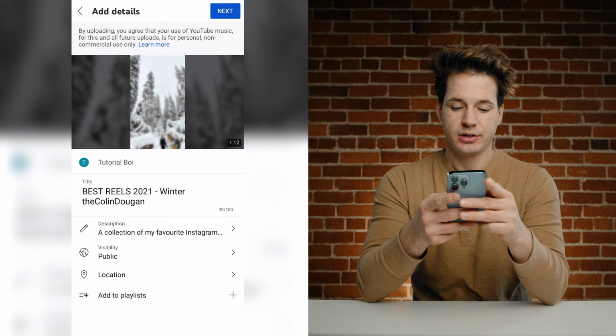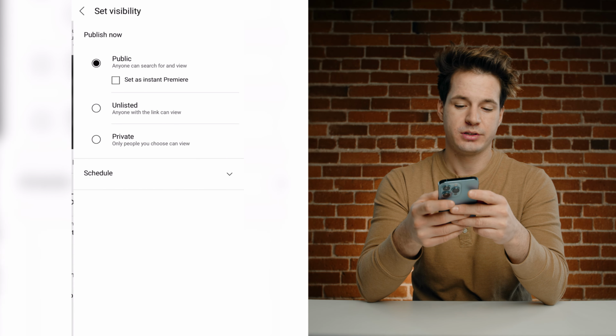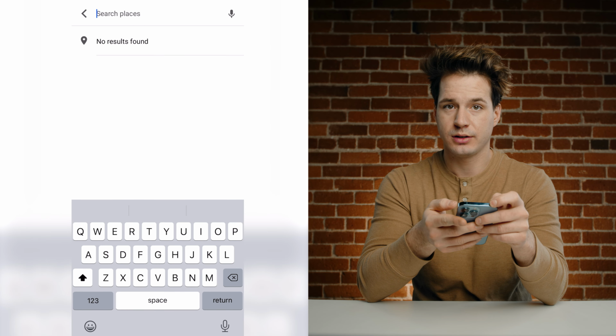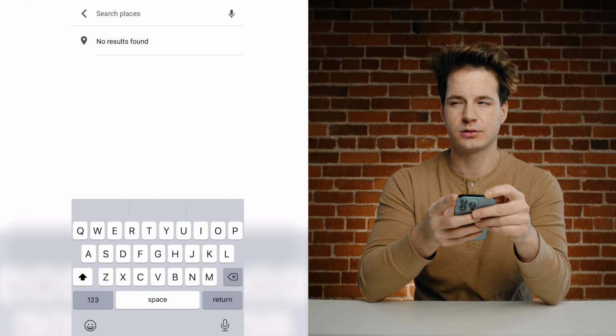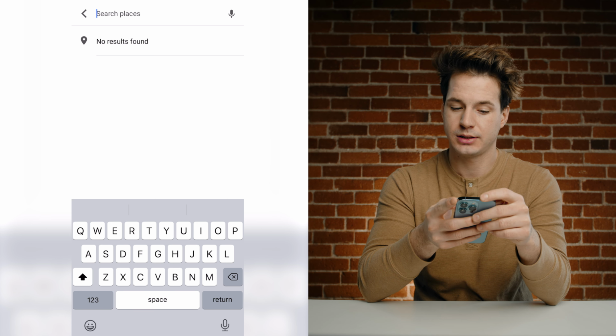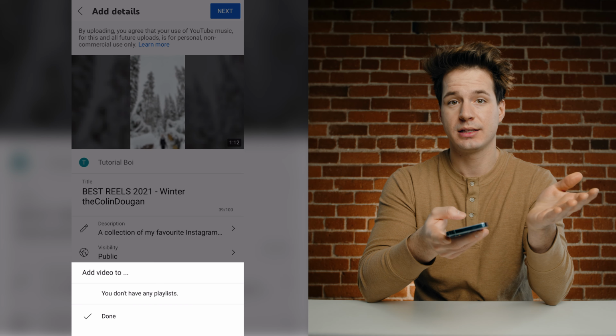So you can add a description to your video. Again, you can change the visibility of it. You can set a location for it if you'd like. I don't know if that has much effect on the performance of the video, in all honesty. And now you have the option to add it to a playlist if you've created one.